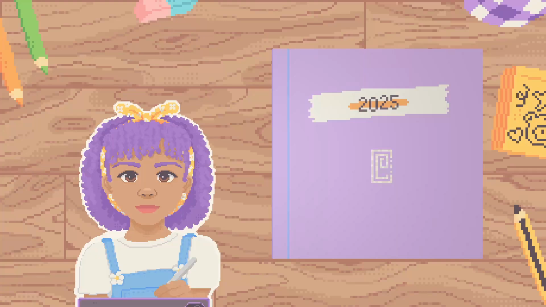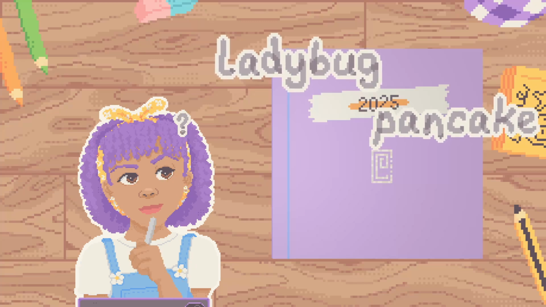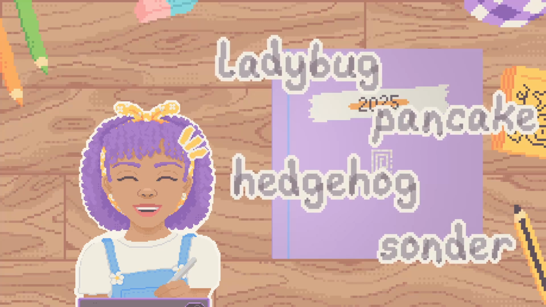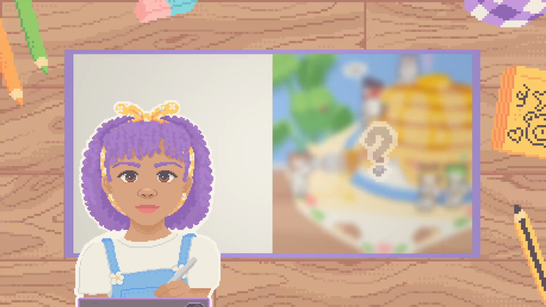I asked my community on Discord to give me a random word. Any word, within reason. And they gave me Ladybug, Pancake, Hedgehog, and Sonder. So today, we're gonna make a pixel art drawing out of these 4 words with my little characters.